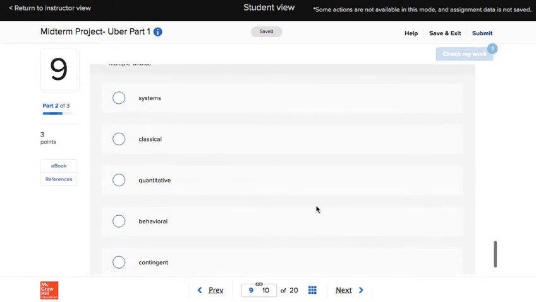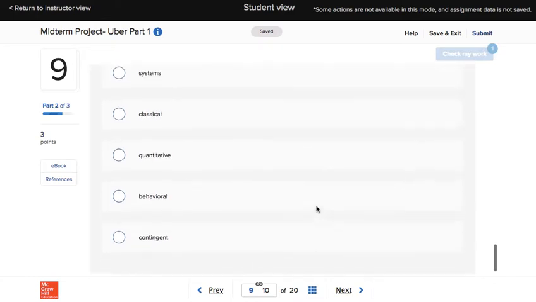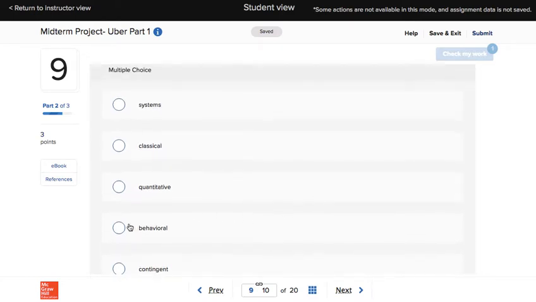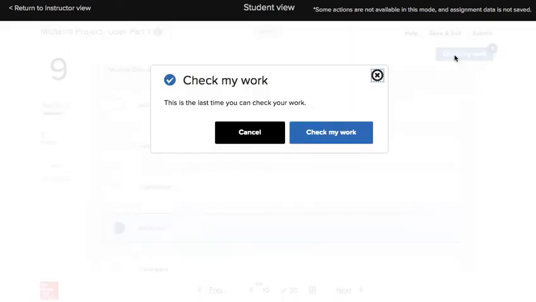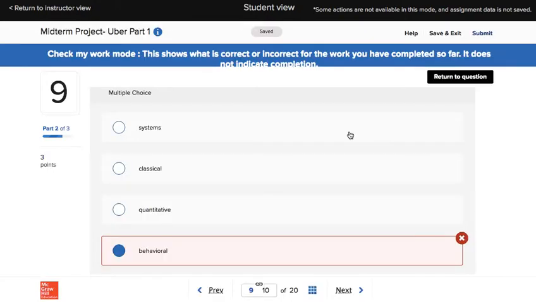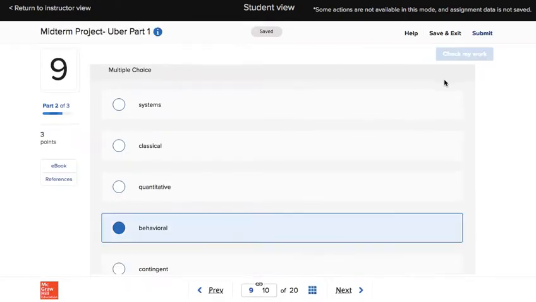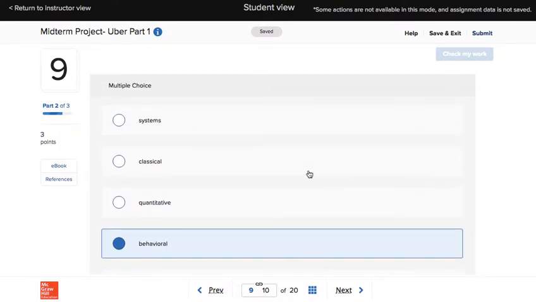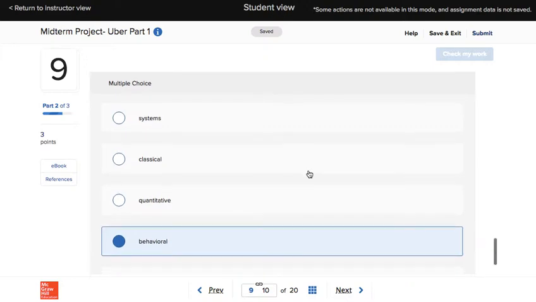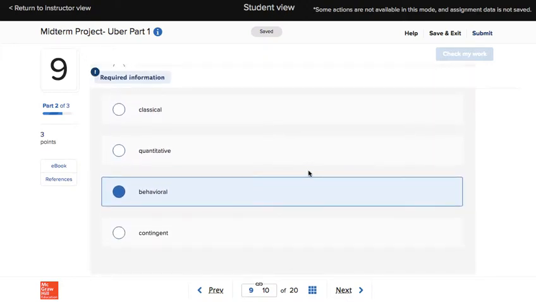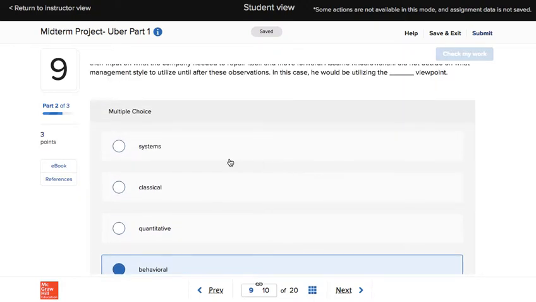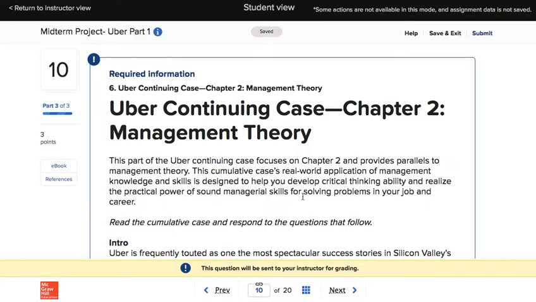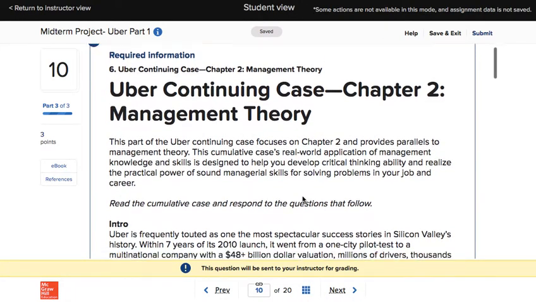So referring to chapter 2, you're like, okay, which of these would he be utilizing? I don't know. So let's say I click behavioral and I click check my work and I got it wrong. Oh my goodness. So now I can't use that feature again. So I'm going to have to click another response answer, right? So let's say I just click another response and then I go to next to get to my next question. It's still within the same case.